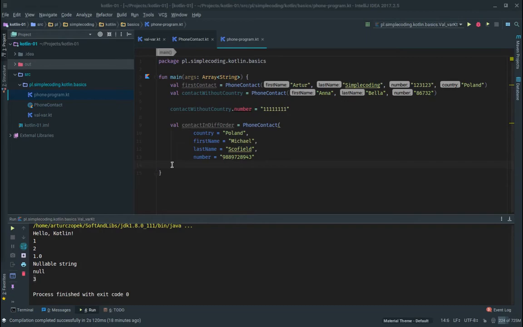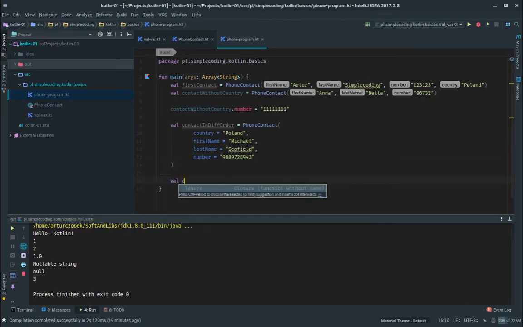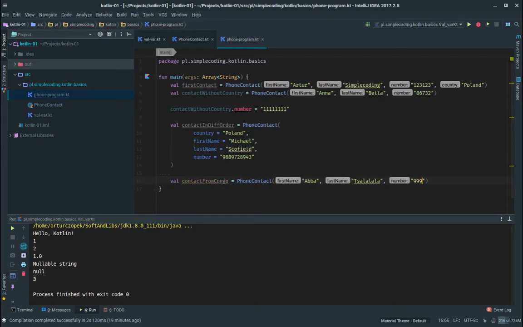Okay, that's all about classes themselves for now. I will show you some interesting things in Kotlin collections. But at first, let's create another contact which we'll be using in this collection. So let's say it will be a contact from Congo, for example. So val contact from Congo equals PhoneContact. We pass some random name, random last name. Number will be here, random either, and country is important. I will show you later why. So let's type Congo.